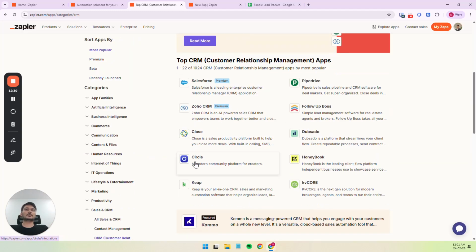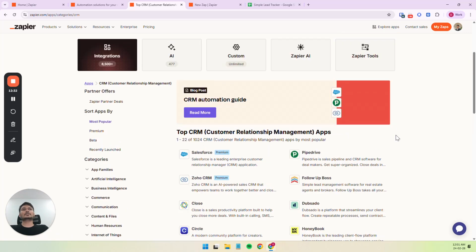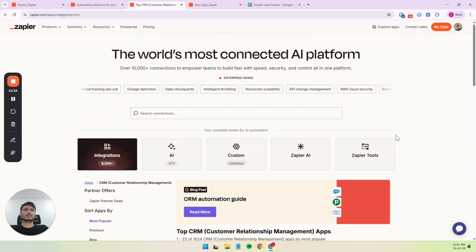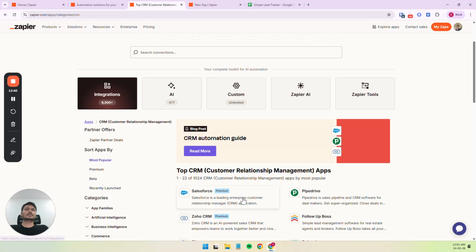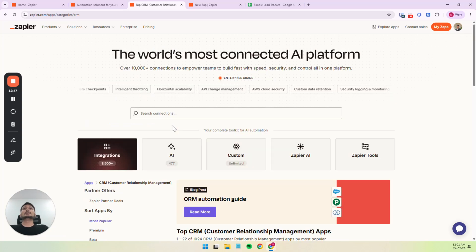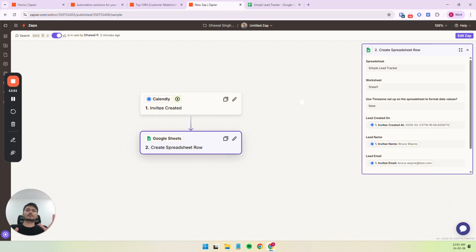Salesforce, Zoho CRM, Close, Capsule, Keap, anything you want to find. I do not see HubSpot. Before I scroll, let me just search real quick. There you go. So you can see there are like 1,000 CRM tools available in Zapier, right? Yes, so that is basically it, and this is a very simple automation we tried.